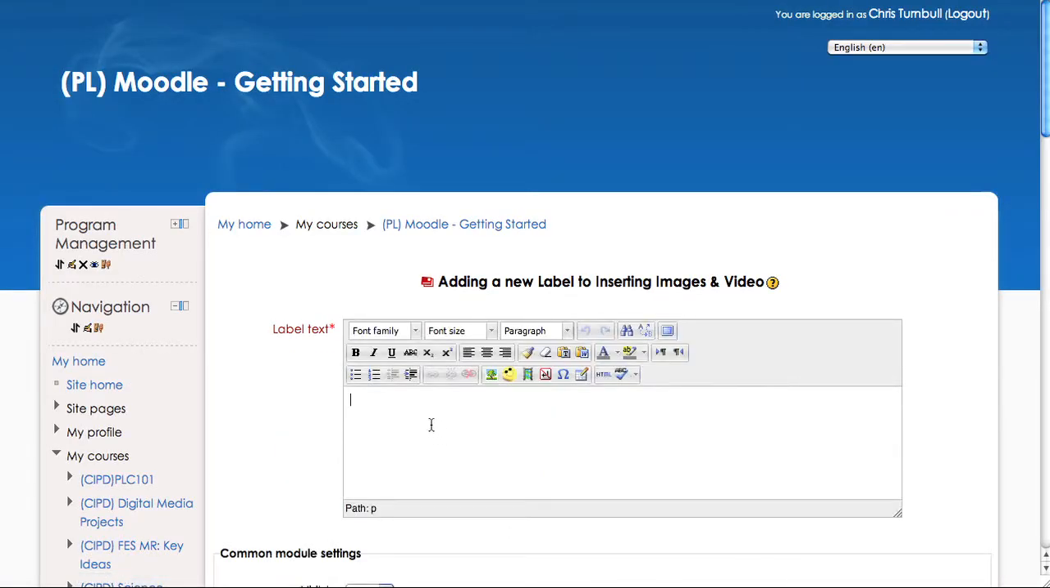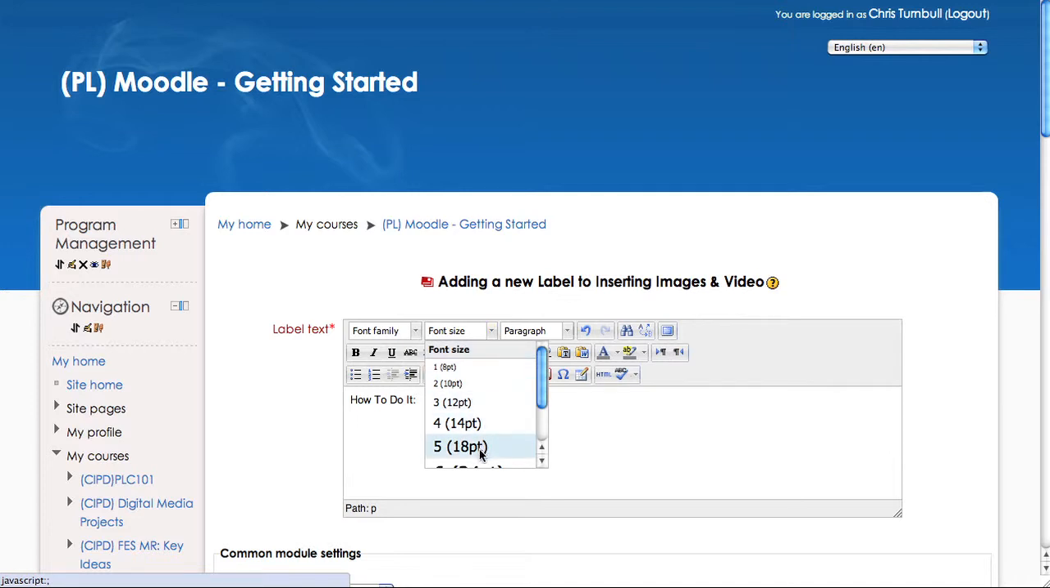Type in the text that you want to use as your label. So for my example, my first label is going to be How to Do It. And I'm going to make this text larger. I'm going to go with 18-point font.